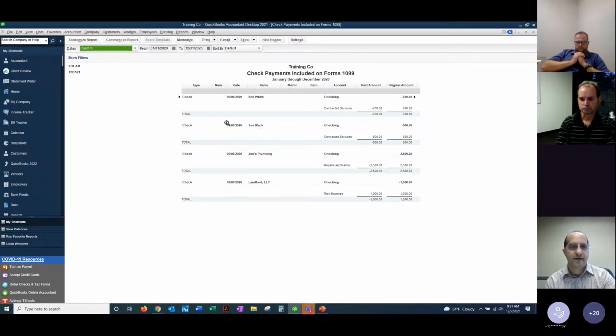But it's showing right now, so we've got 4 vendors, and these payments are going to the accounts that are mapped to the Form 1099 NEC or miscellaneous. It's showing me both, because it's showing me rent expense down here.